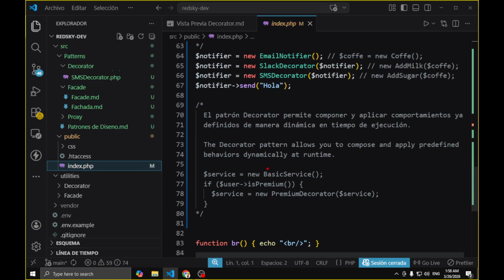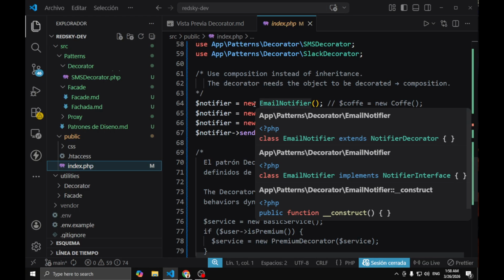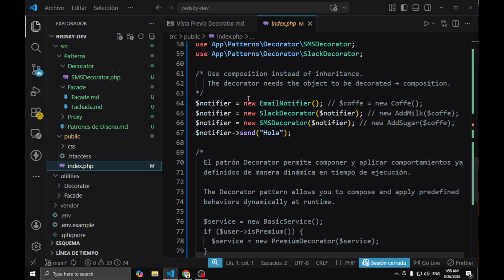I have another little thing here. In your system, you can create a basic service. Then you can store that object here. If the user is a premium user, then you can create a premium decorator and pass that service here. And then you will have a service that is not only basic, but also has become a premium decorator. So that's the way we do it. We use composition instead of inheritance, and the decorator needs the object to be decorated, right? That's why it is composition.